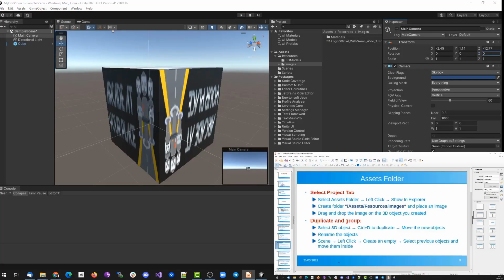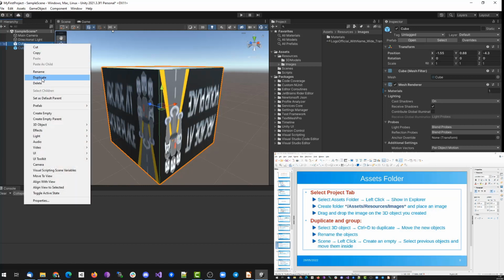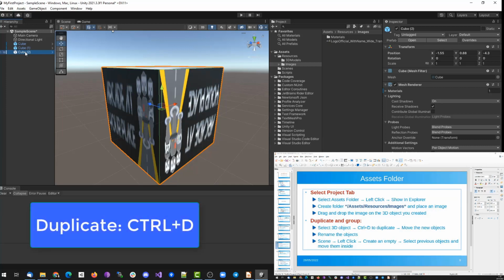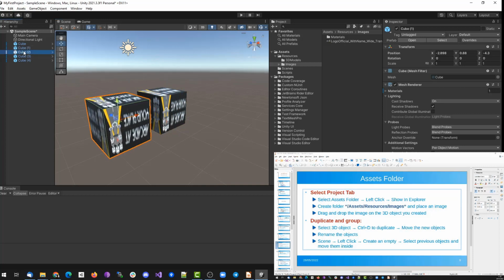Okay. Next, we are going to make a small exercise about how to duplicate an existing game object in a scene and how to group them. First of all, select our 3D object, our cube, and you can press Ctrl D to duplicate it, or you can right-click and select the option duplicate, but it's faster if you just press Ctrl D. Once you have duplicated the cube several times, just move each instance away from the original cube. Okay, now you can see all the different cubes that you have created.